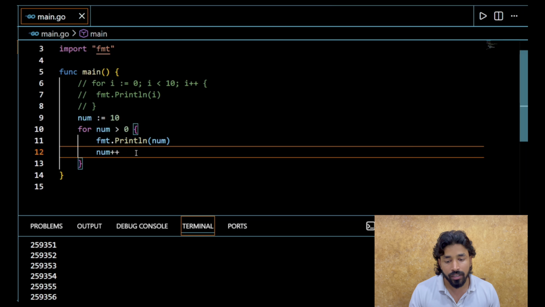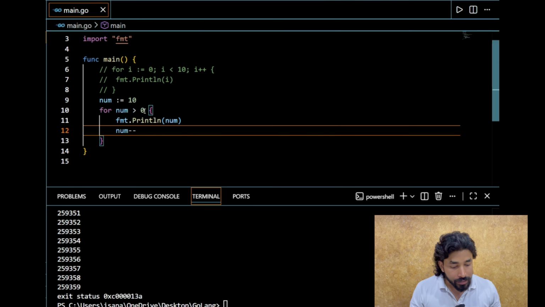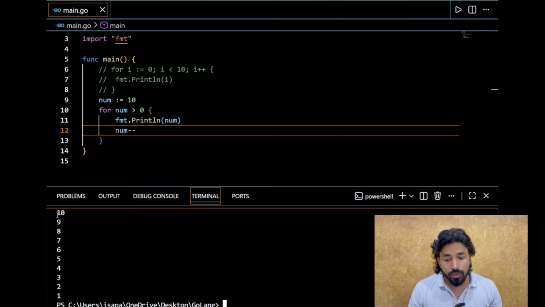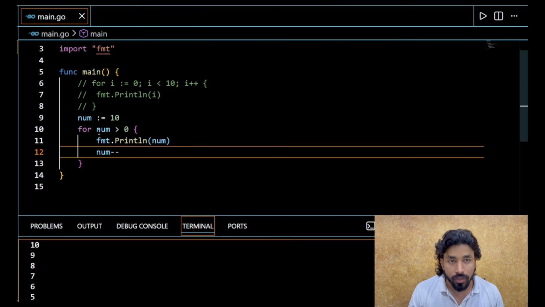So what we have to do? We have to decrement the value of num so that it reaches 0 and it breaks out of the loop. So now let's run the code and see the output. Now you can see 10, 9, 8 up to 1 got printed. So you have to make sure whether you are incrementing or decrementing such that it should end the loop. It should not go into an infinite loop.